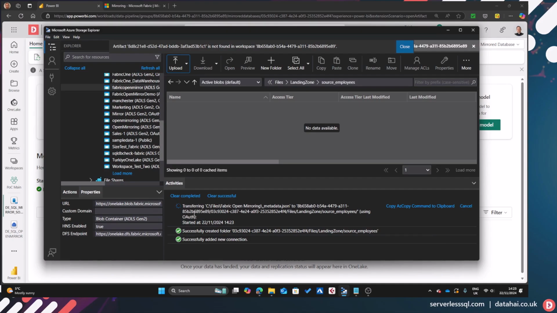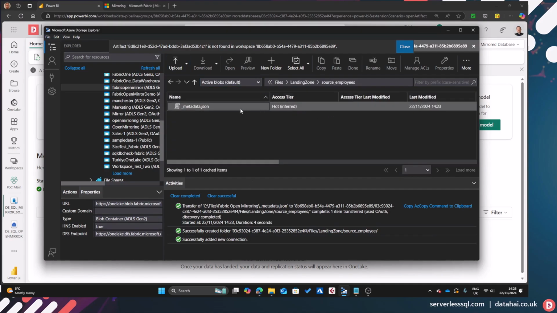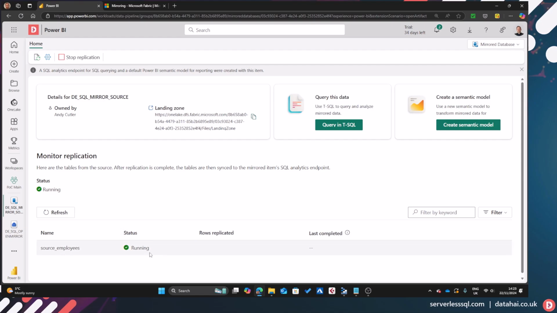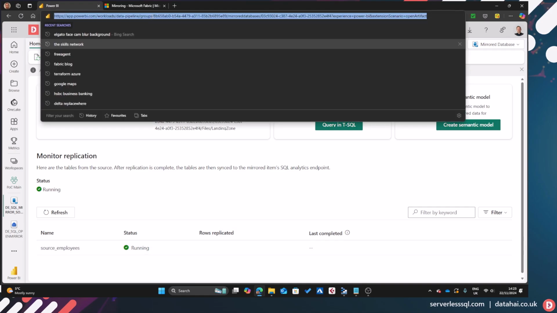Let that transfer. And we can see that here. We go back to the mirroring. What I generally tend to see, if I refresh, is you might see a warning while it's doing the metadata synchronization. But there we go. So source employees, the status is running. Obviously, there's no data yet. No rows have been replicated.